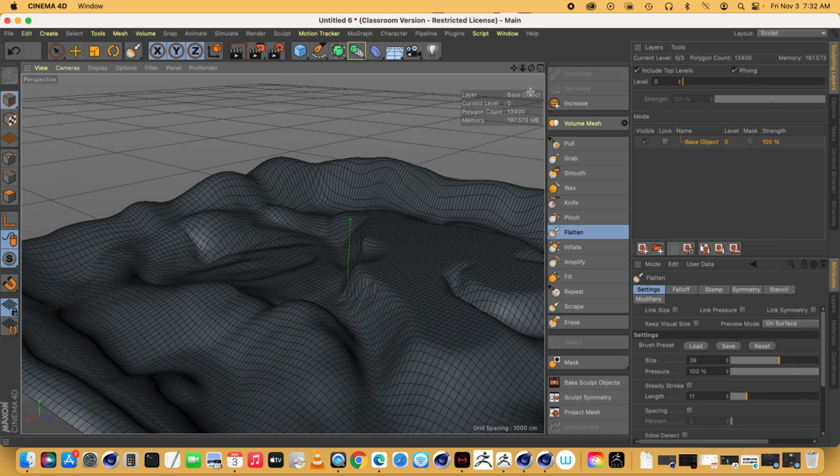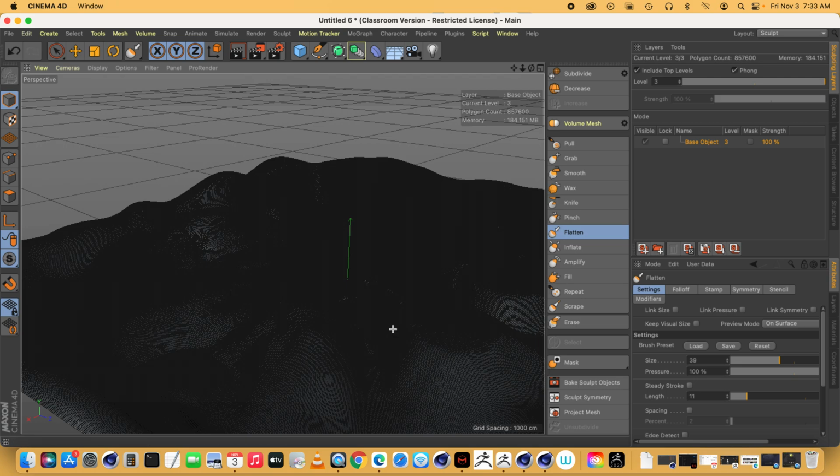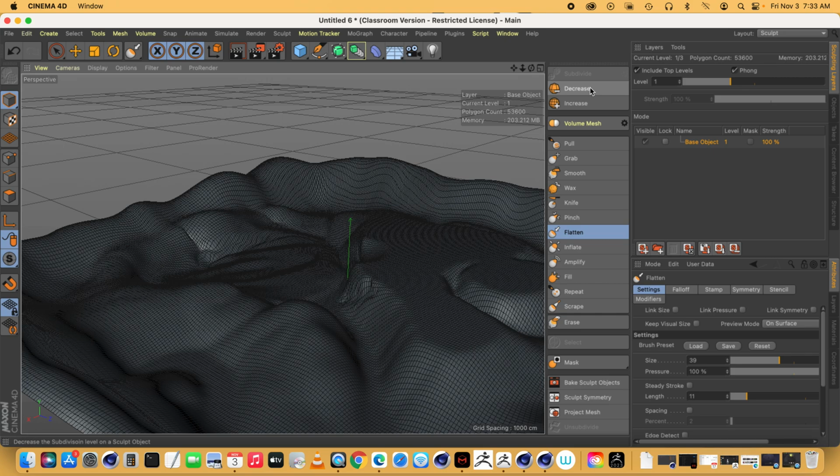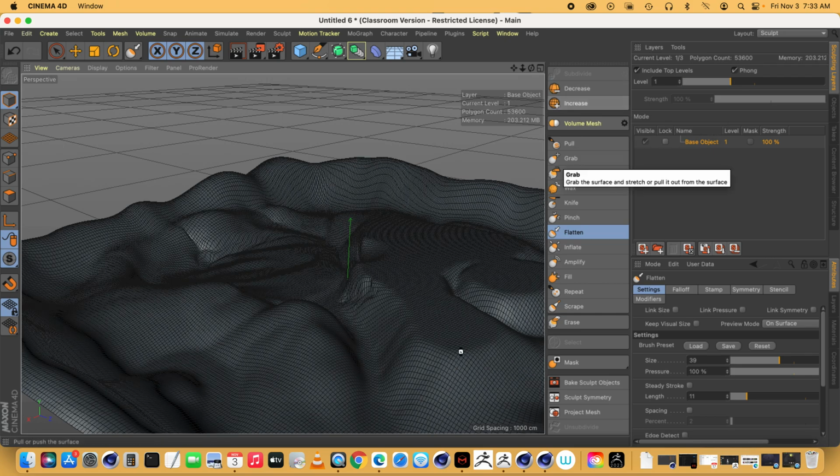Okay, and so you know, the fewer polygons you have, the quicker and more efficiently it's going to process and work for you, when you render and while you're doing everything else. If you increase it too high, this slows it down a lot. So you might do your work, like your details, with a higher res and then decrease it when you're done.